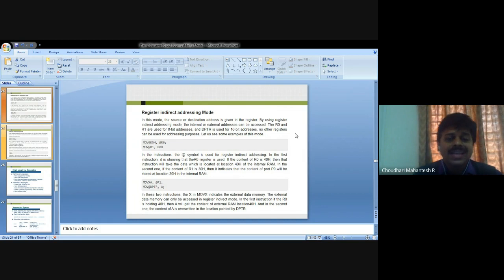Next, a few more cases: MOVX A, @R0 or MOVX @DPTR, A. In these two instructions, the X in MOVX indicates the external data memory, and the external data memory can only be accessed in register indirect mode. In the first instruction, if R0 is holding 40H, then accumulator A will get the content of the external location 40H. And in the second one, the content of A is written to the location pointed to by DPTR.